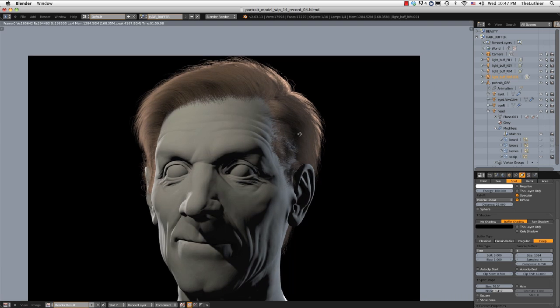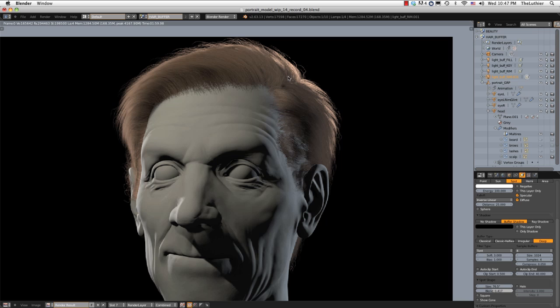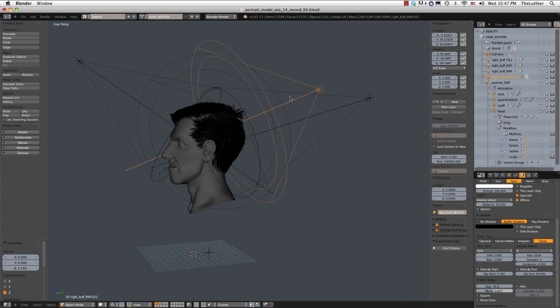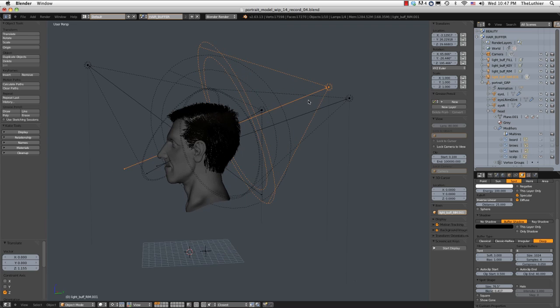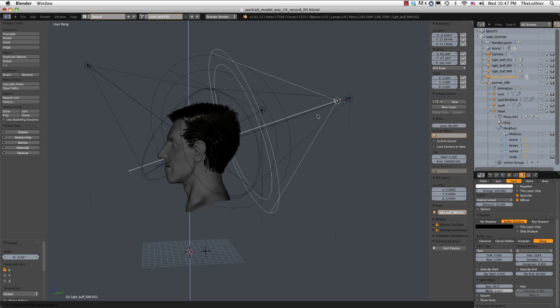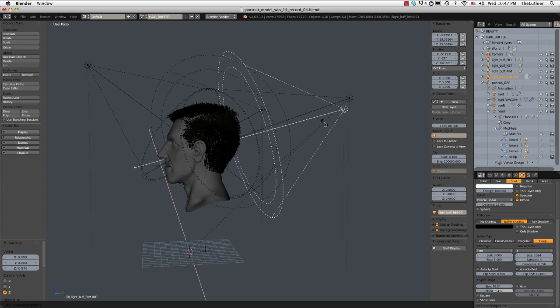Okay, so we can see that the light is causing the rim effect that we want up here, but not really around the entire head of hair. So I think that was my fault in rotating it and moving it up a little bit too much. So let me try and undo that, rotate it down in X, and move it down in Z.